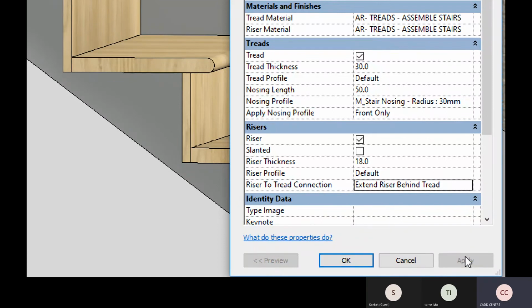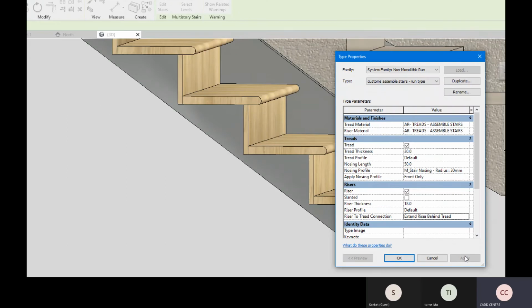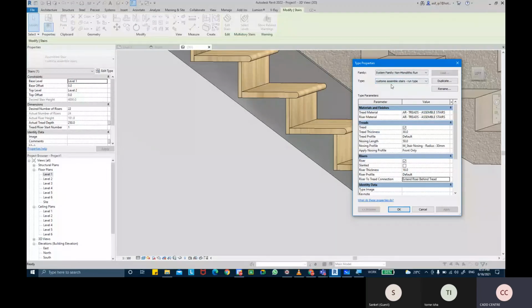Right. These are the parameters that you get in the run types basically. So you can apply the thread material, riser material, the thread thickness, thread profile, nosing length, nosing profile, applying nosing profile, risers, slanted riser, riser thickness, riser profile, riser to thread connections.